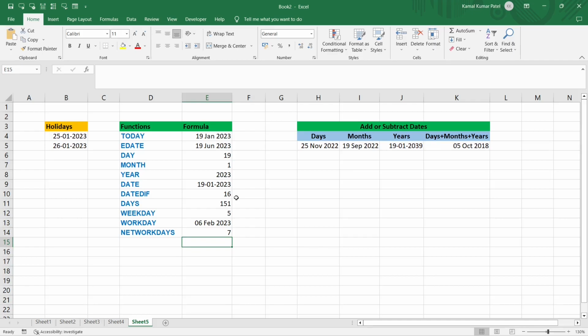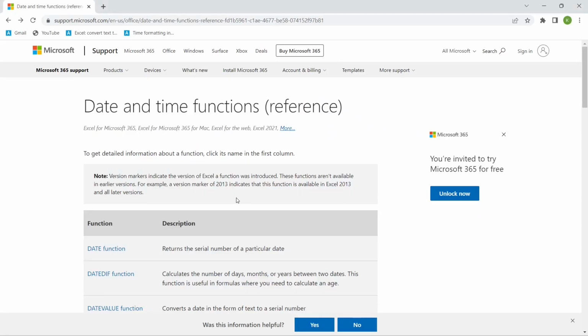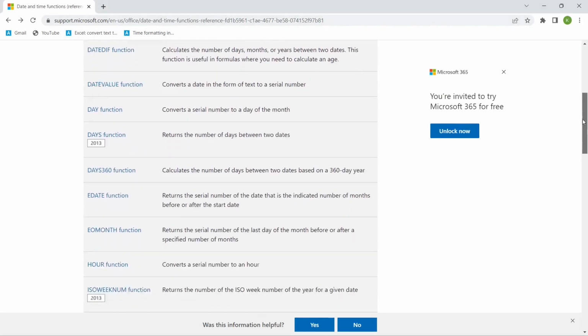If you want to check more date and time related functions, you can visit this site, Microsoft support, and here you can get all those functions.